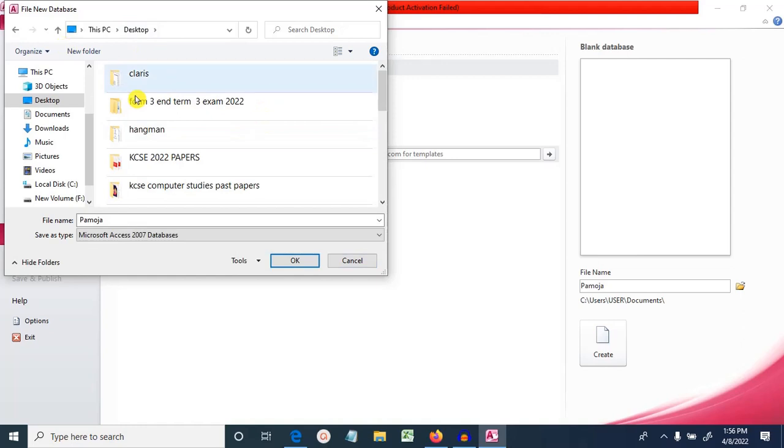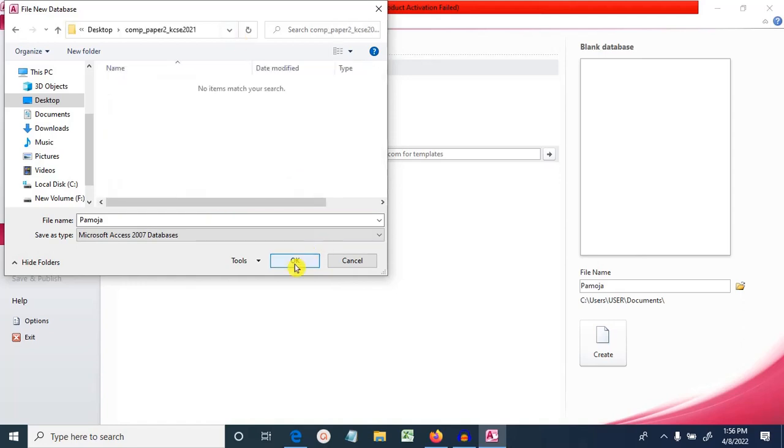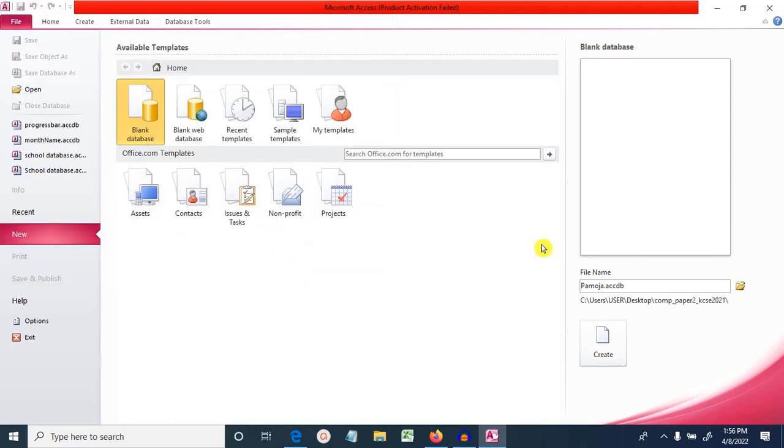Let's create a new folder on the desktop and just call it COM Paper 2 KCSE 2021, and we save it. Press enter to update the name of the folder. Then double click on the folder and click OK, so that you can see the path. The file is going to be saved inside the folder on the desktop. So click on create. Let's give it time. Here you can see the database created is called Pamoja.